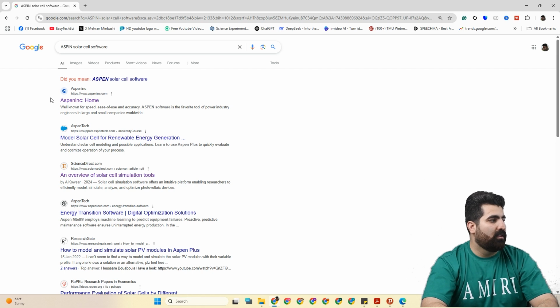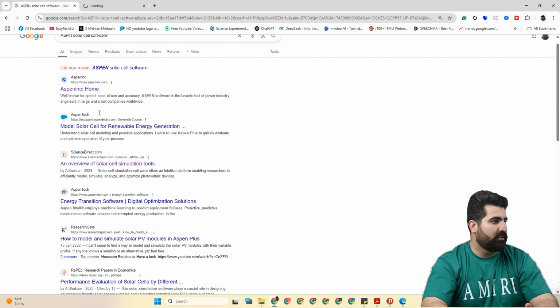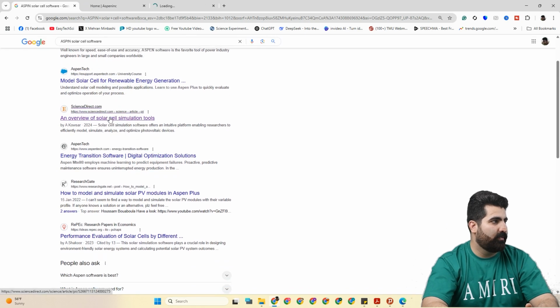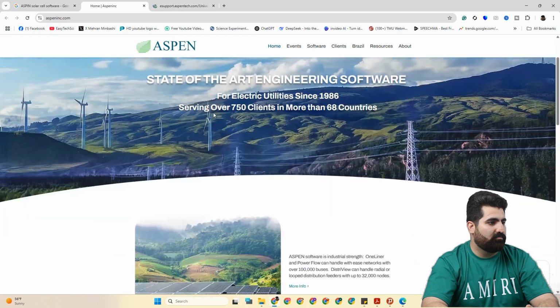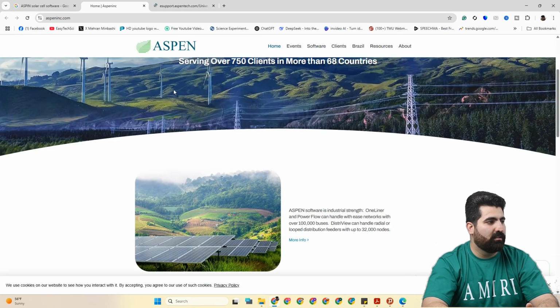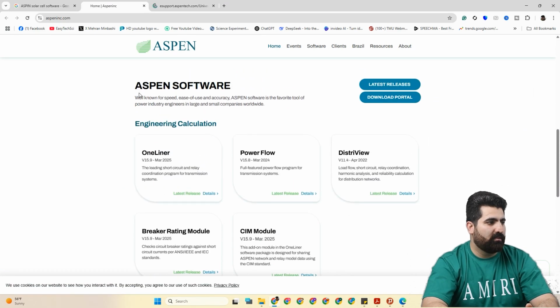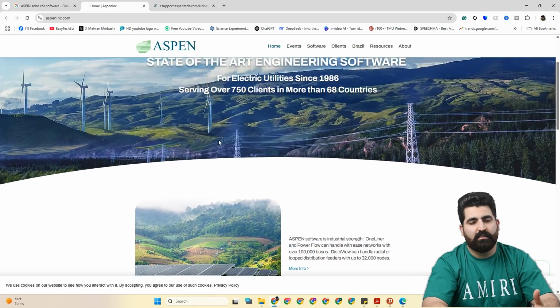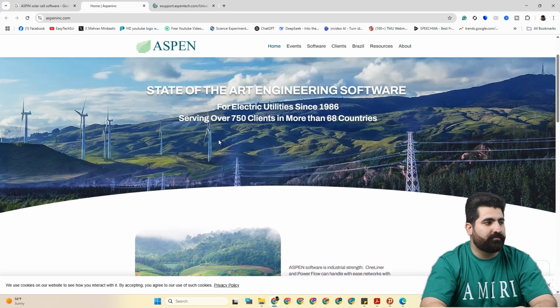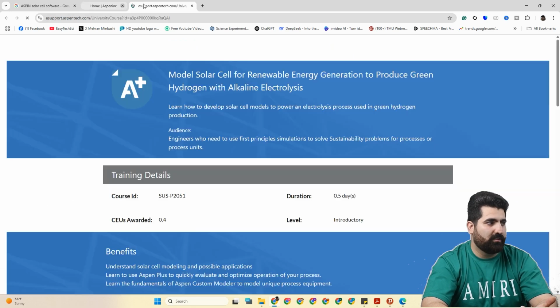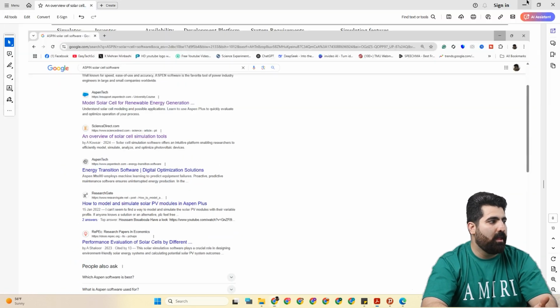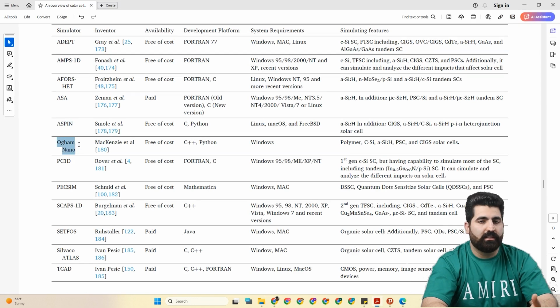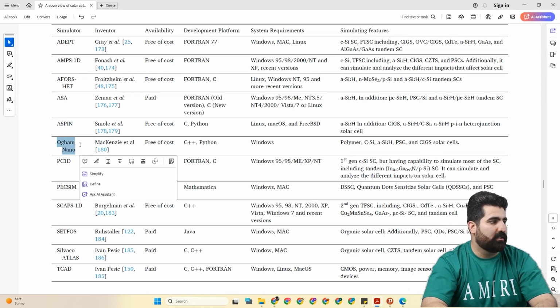Okay. And you can find these links. Maybe this is Aspen, and as you can see, it's related to the large scale solar cell, and you can simulate the large scale and modular solar cell.